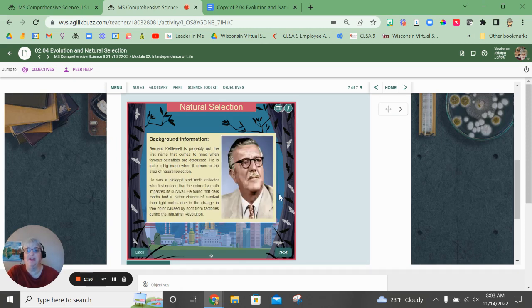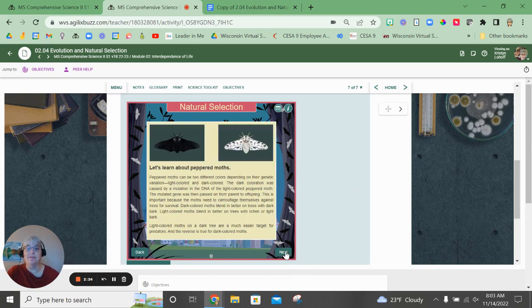Some background information. This man named Bernard Kettlewell, probably not the first name that comes to mind when famous scientists are talked about. He's quite a big name when it comes to the area of natural selection. He was a biologist and moth collector who first noticed that the color of a moth impacted its survival. He found that dark moths had a better chance of survival than light moths due to the change in tree color caused by soot from factories during the Industrial Revolution. Remember why those trees became darker in color. You're going to need that later.